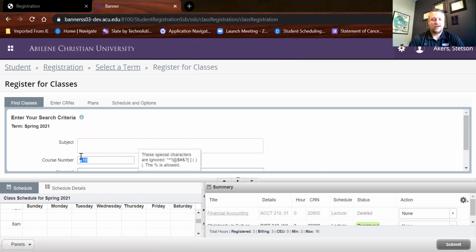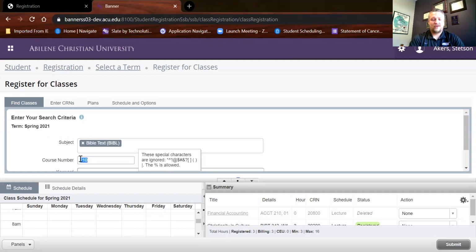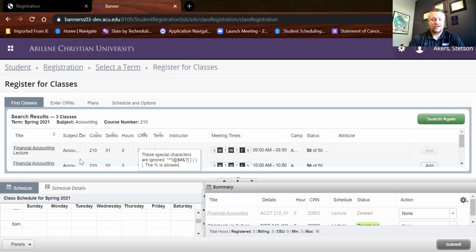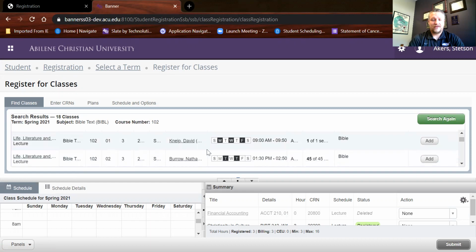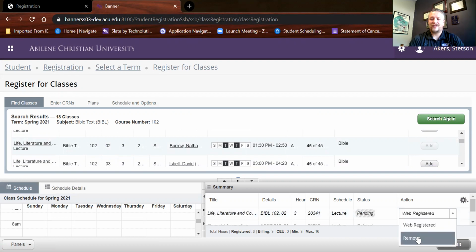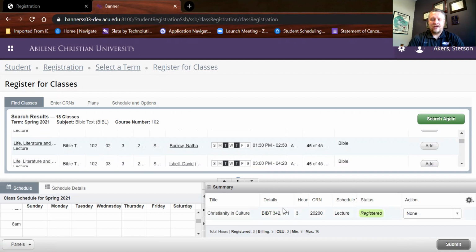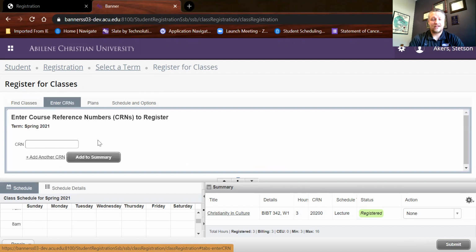Same thing as before. You can search Bible and then type in the course number that we've written down, which for most of you will be 102. And here we go. And so there's these here. You would pick which one, you would add it to your pending. And then if you didn't want that class, you could remove it, right, and submit. Okay. Now, one of the other things that I would say is this is very much quicker. There's a different way to do it. And you notice this tab up here that says enter CRNs. That's the route that I would prefer and suggest you use.